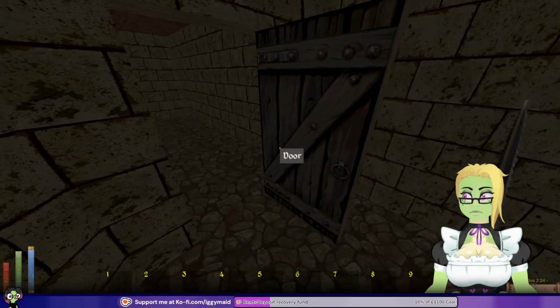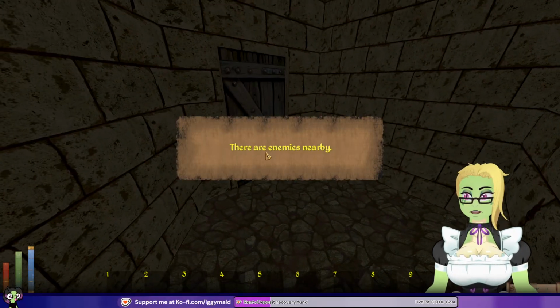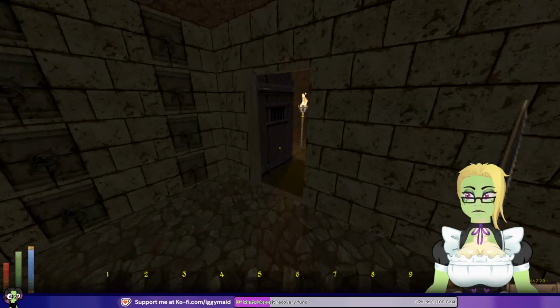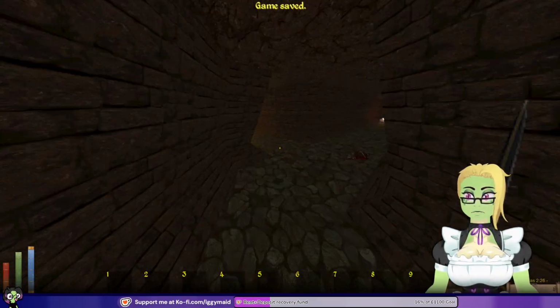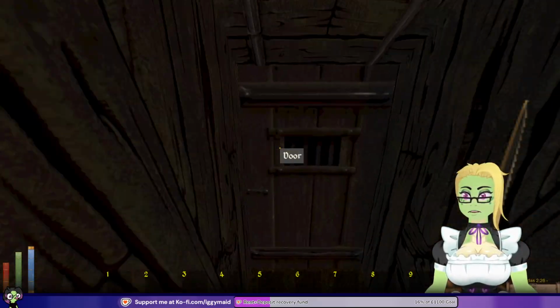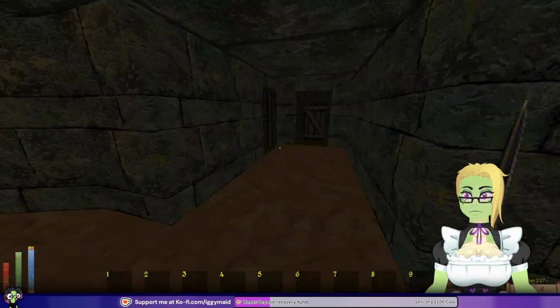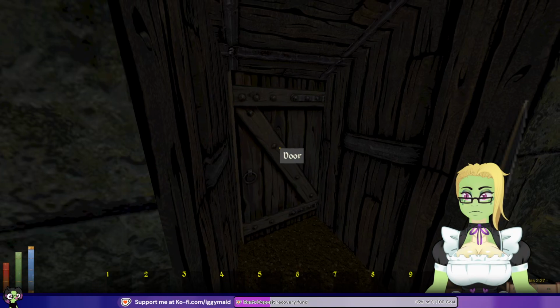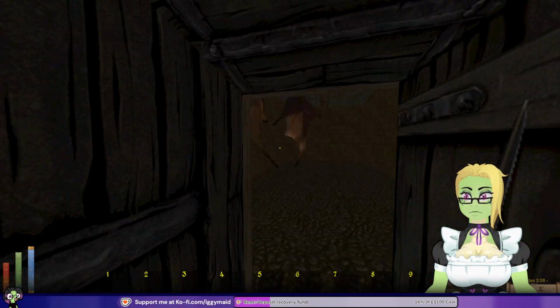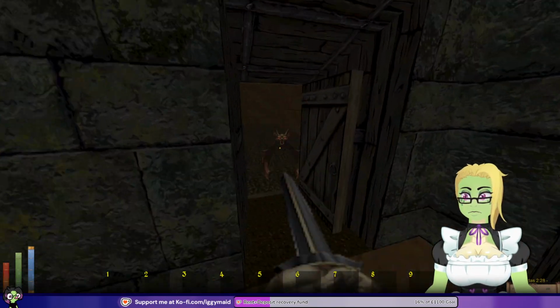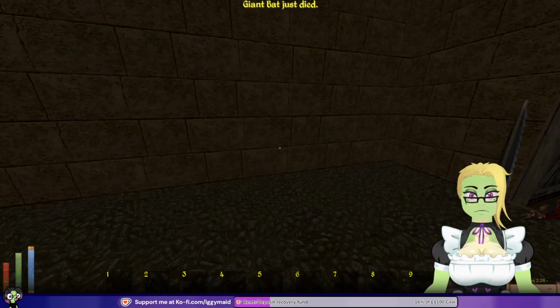I've leveled up my critical strike. I'm going to hide in this room and have another rest. No, I'm not, because there's still enemies nearby. I'm going to quick save. I'm going to run around panicking, because I don't know where I can sleep. But yeah, there's always an imp there.